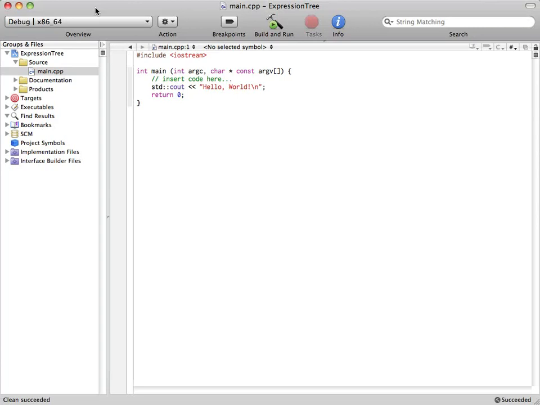Hello and welcome back. In this video we're going to start coding up our algorithms for our expression tree. I just created a blank C++ project here in Xcode. I'm going to mock up what I want my API to look like, calling it as if I've already implemented it. That way we can iterate over the testing and see what's going on as we go.